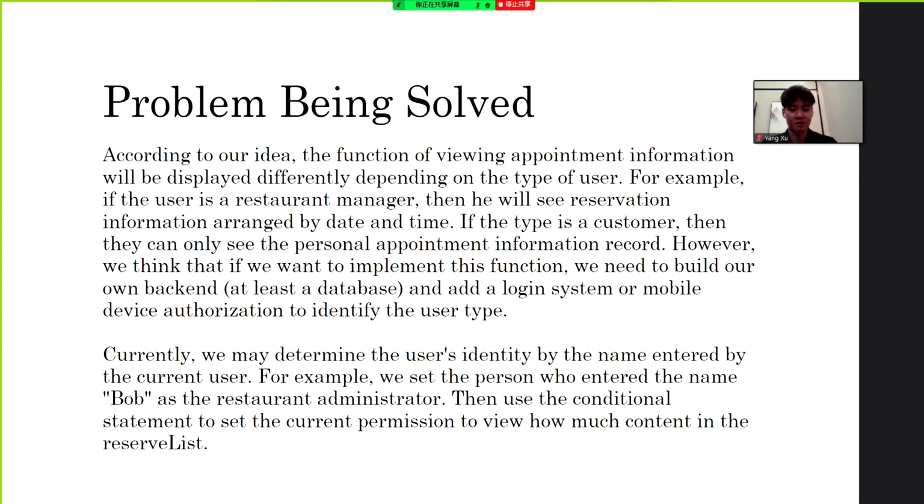However, we think that if we want to implement this function, we need to build our own backend. At least we think we need to have a database and add a login system or mobile device authorization to identify the user type. Currently, we may determine the user's identity by the name entered by the current user. For example, we set the person who entered the name Bob as the restaurant administrator, then use a conditional statement to set the current permission to view how much content in the reserved list.